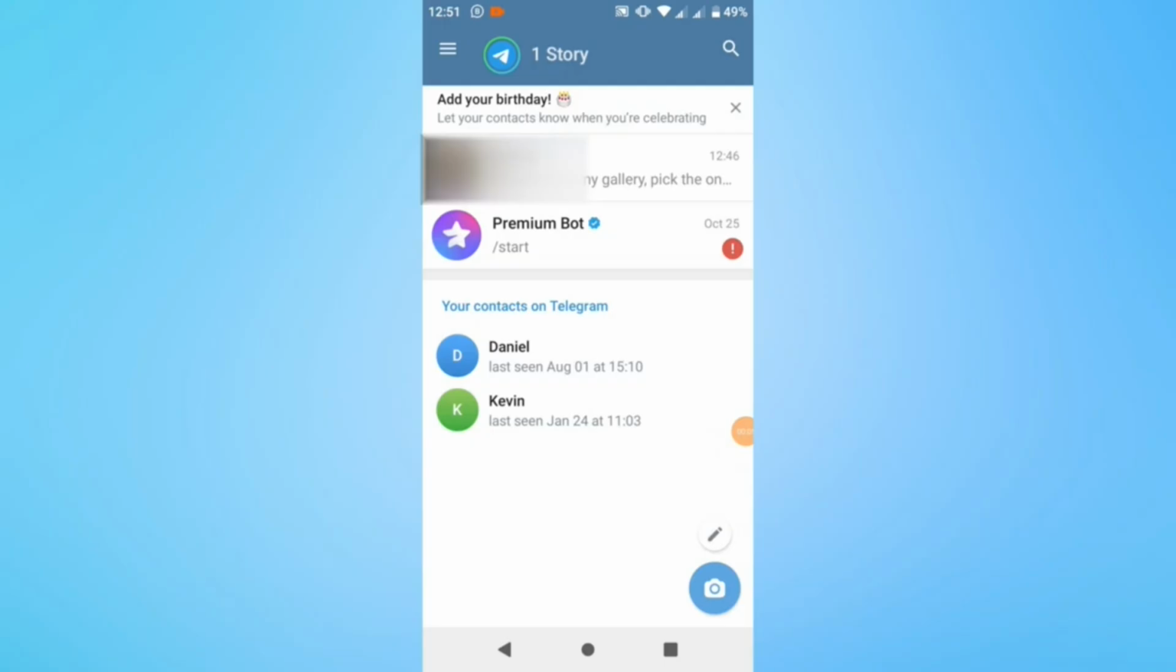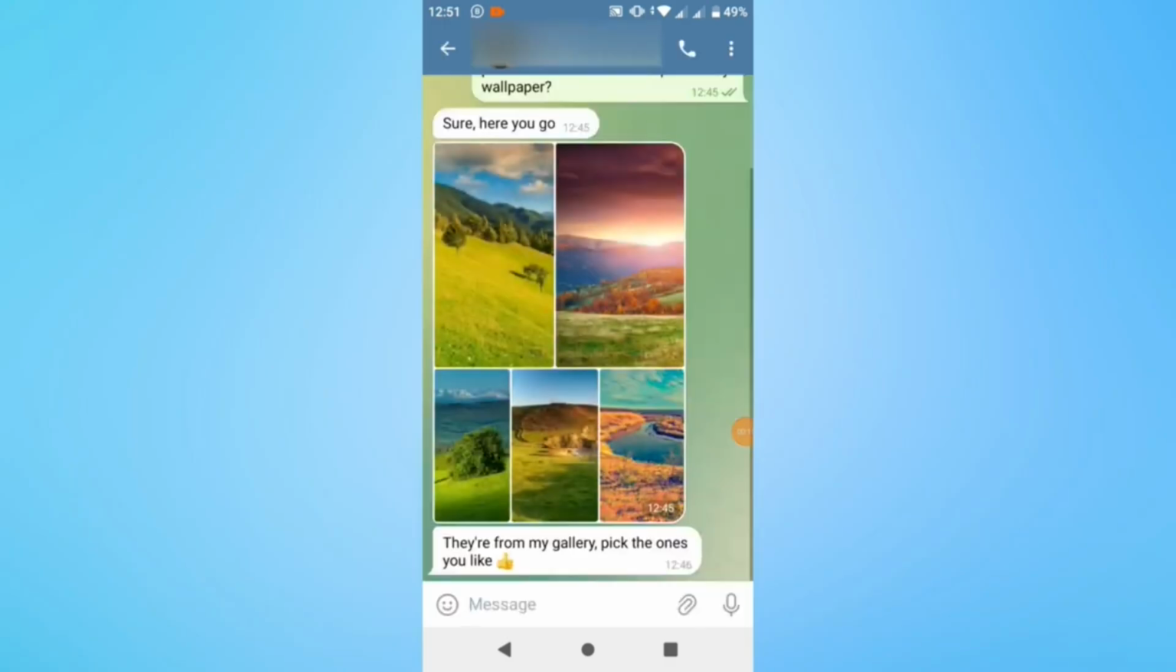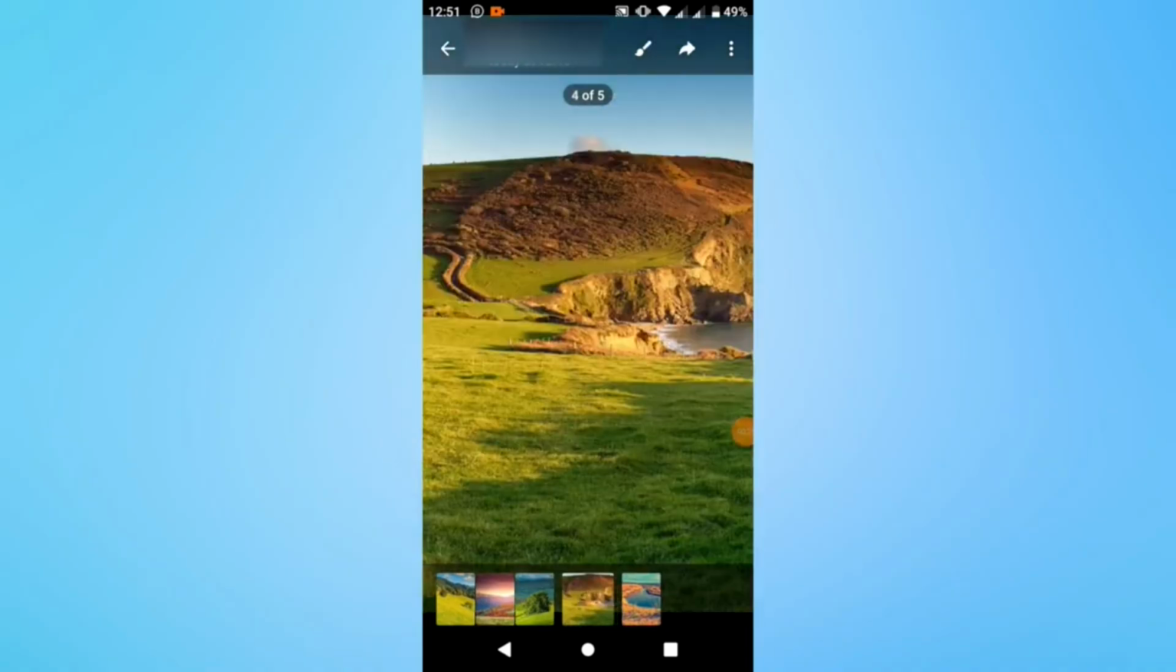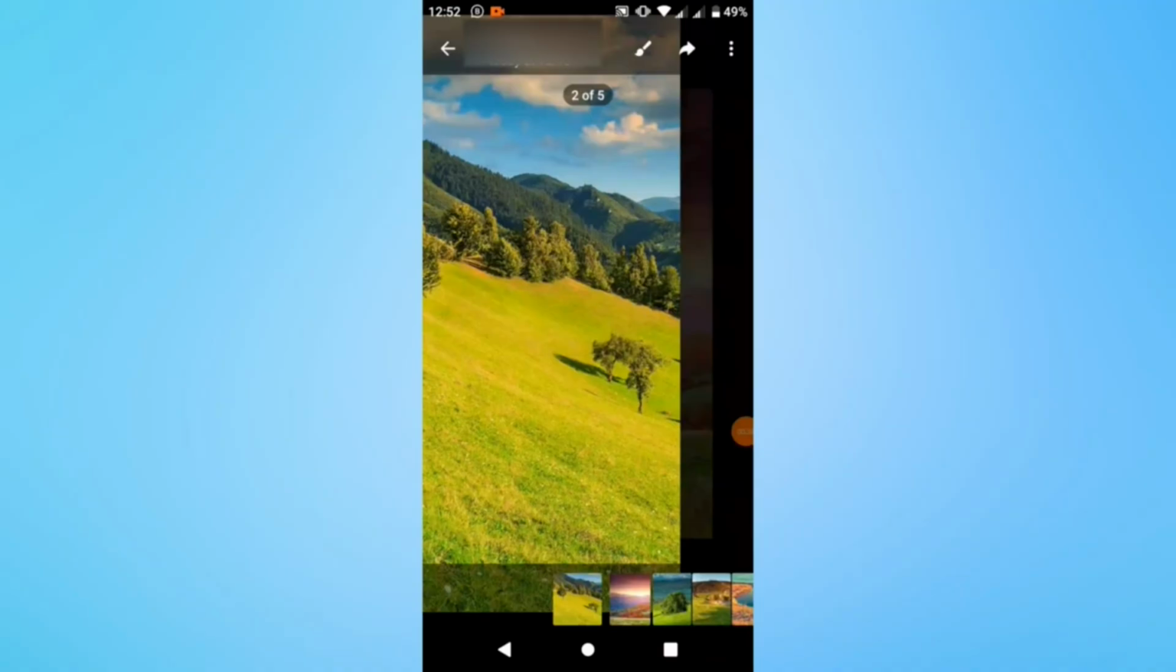So what you want to do, guys, is enter the chat or the conversation of the contact that provided you with these photos, just like that. And after that, simply tap on one of the photos that have been sent to you, just like that. And what you want to do after that is you can either browse through these photos by swiping to the left or to the right, just like that.